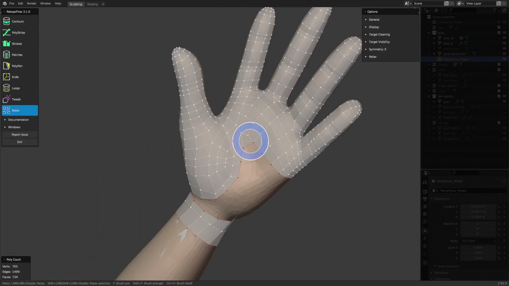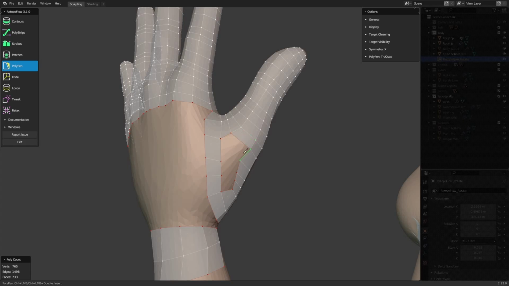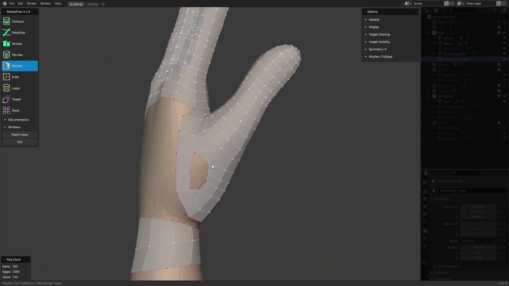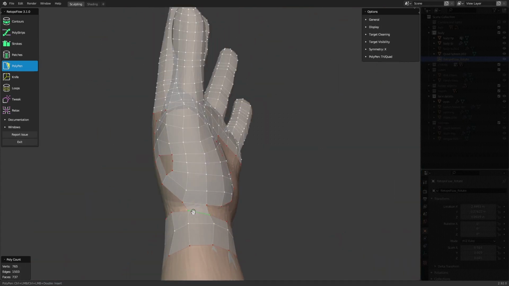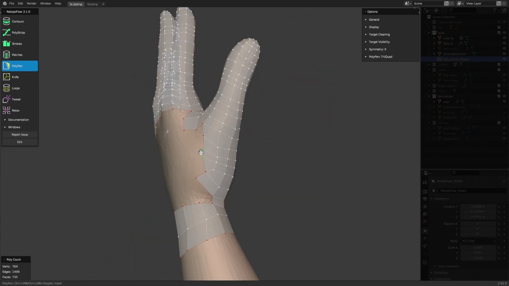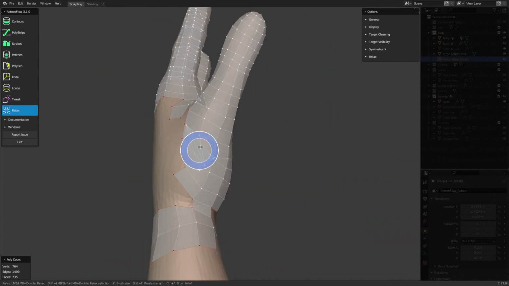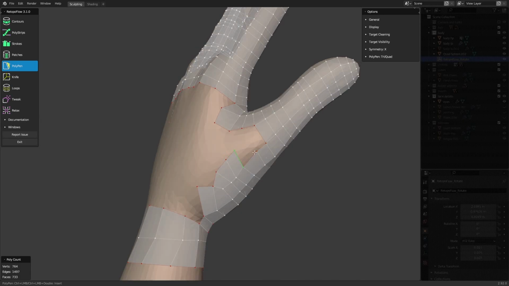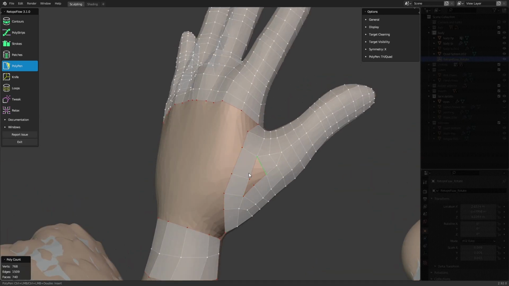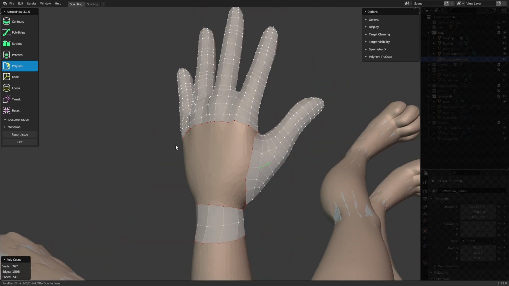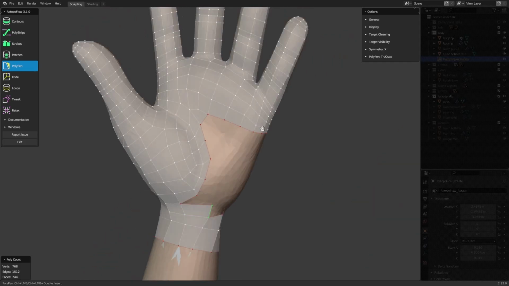At this point I also ran into some issues with the relax brush. I don't know why exactly, but it started really messing with the topology and throwing it out in all kinds of directions. So when I needed to smooth stuff out, I ended up using the relax brush in sculpt mode. As I said earlier, that worked a little bit more reliably.